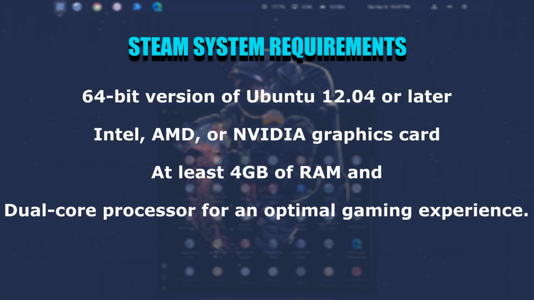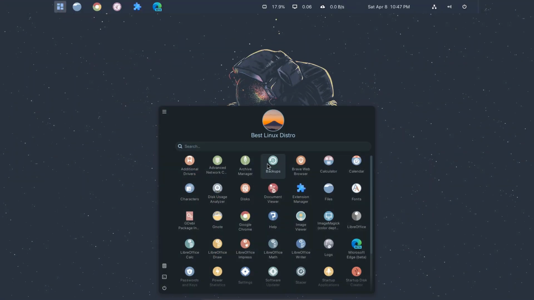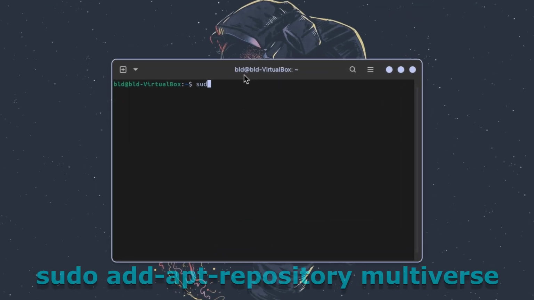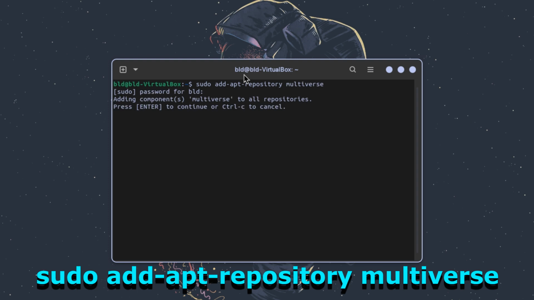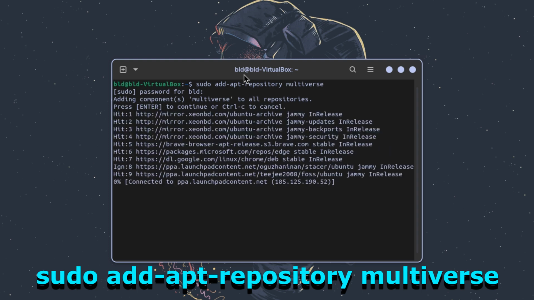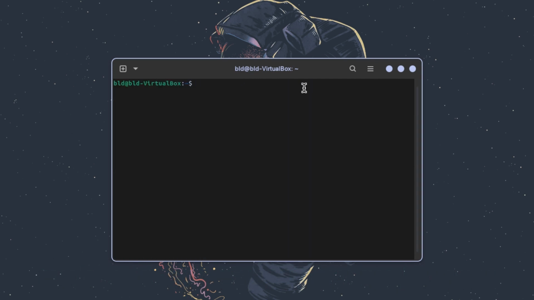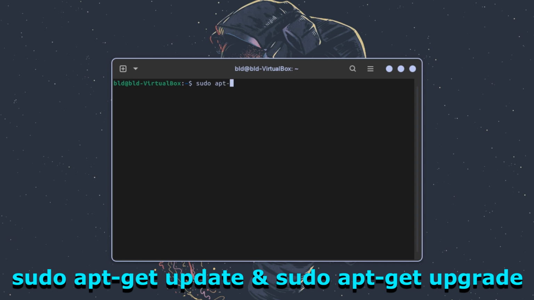First we need to prepare our Ubuntu system for Steam. Check if your Ubuntu system meets the minimum requirements for running Steam. The next step is to ensure that the Multiverse Repository is enabled. Use this command to enable it. Now update your Ubuntu system with this command.